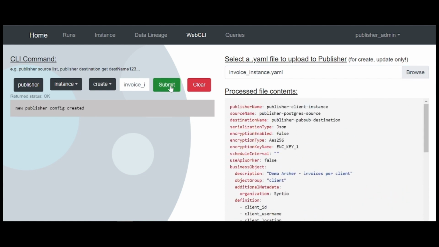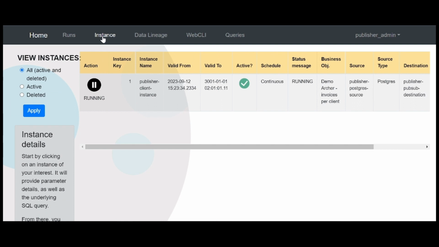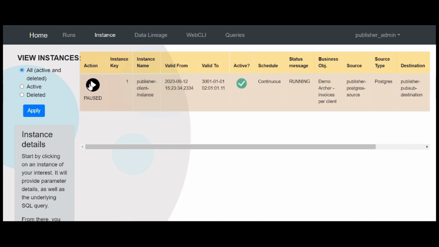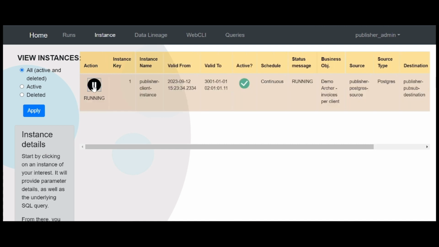Once the Publisher instance is added, it automatically starts fetching data from the source and transporting it to the destination broker. If we now press the Instance tab, we can see that our newly created Publisher instance was successfully added, along with its current status, displaying whether it is active or not. Each instance can be turned off and on by pressing the Action button.